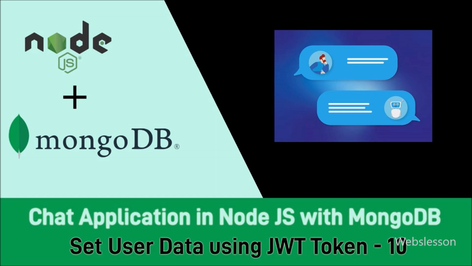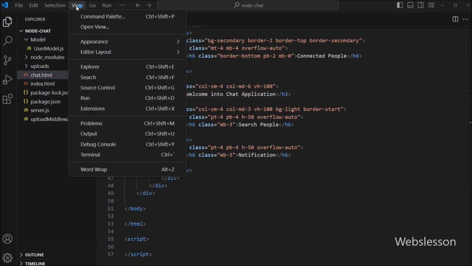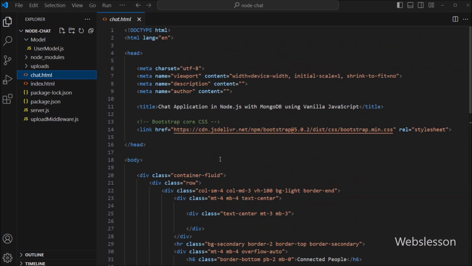In the previous part, we completed the login form by using a JWT token, and under the JWT token, we stored user ID details. So based on this user ID, we will fetch user data from the MongoDB database and display it on the web page. For this, we go to the chat.html file, and here we have pasted this HTML code.